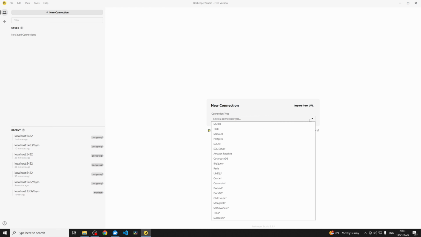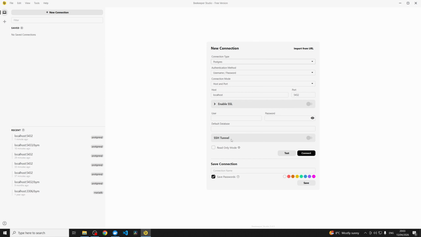Select New Connection from the drop-down and choose Postgres. From here, we are going to fill in some details, starting with Postgres as our user and dev12345 as our default password. Then we will type BYM as our default database, give the connection a name, pick a color if you want, and click Save.